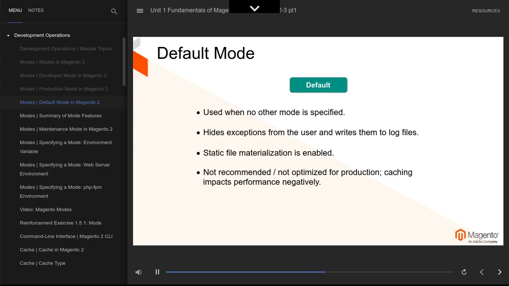Default mode is not optimized for a production environment, primarily because of the adverse performance impact of static files being materialized on the fly, rather than generating and deploying them beforehand. In other words, creating static files on the fly and caching them has a greater performance impact than generating them using the static file creation command line tool.